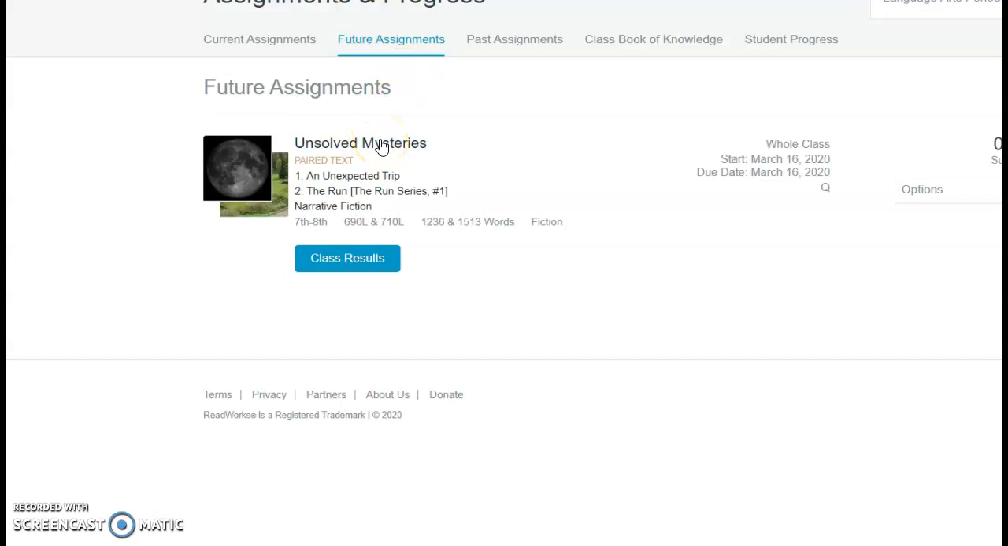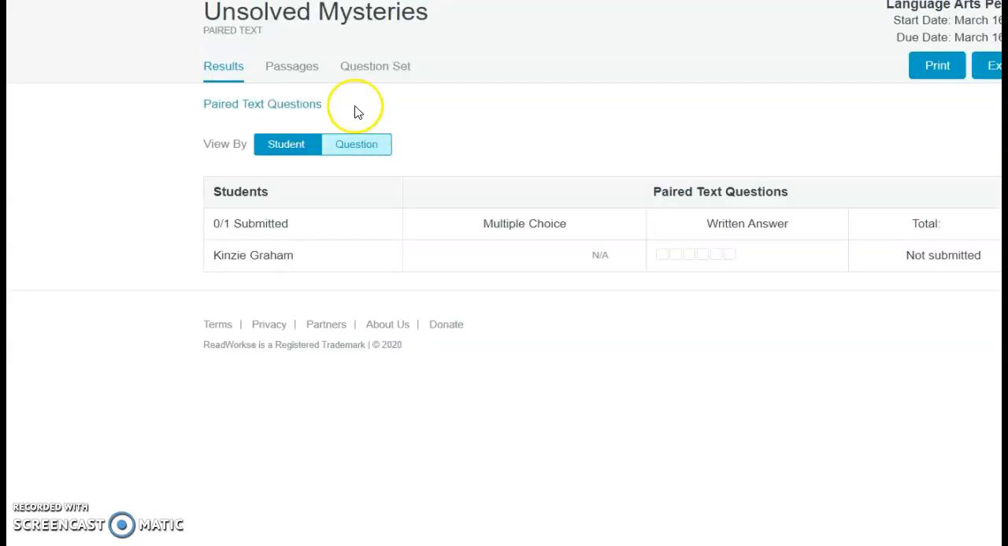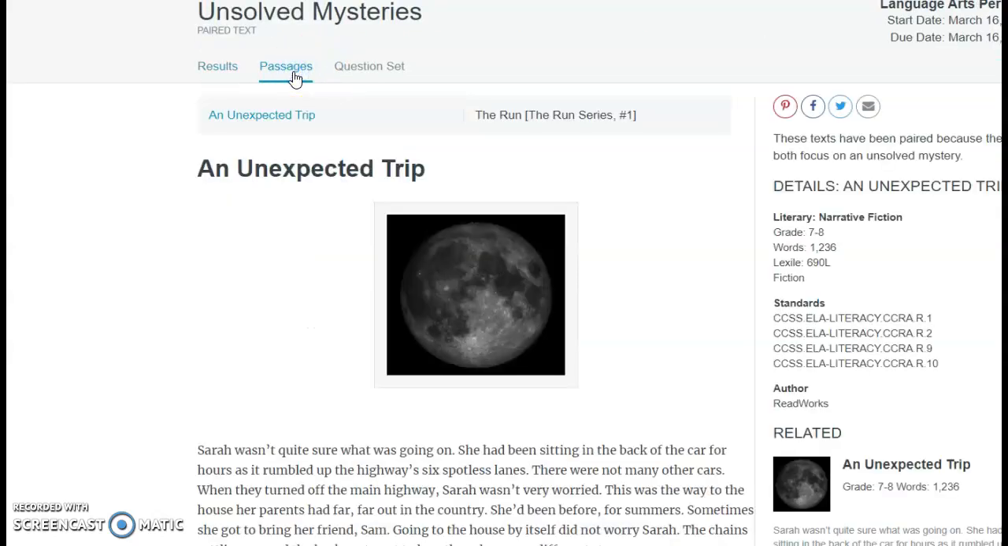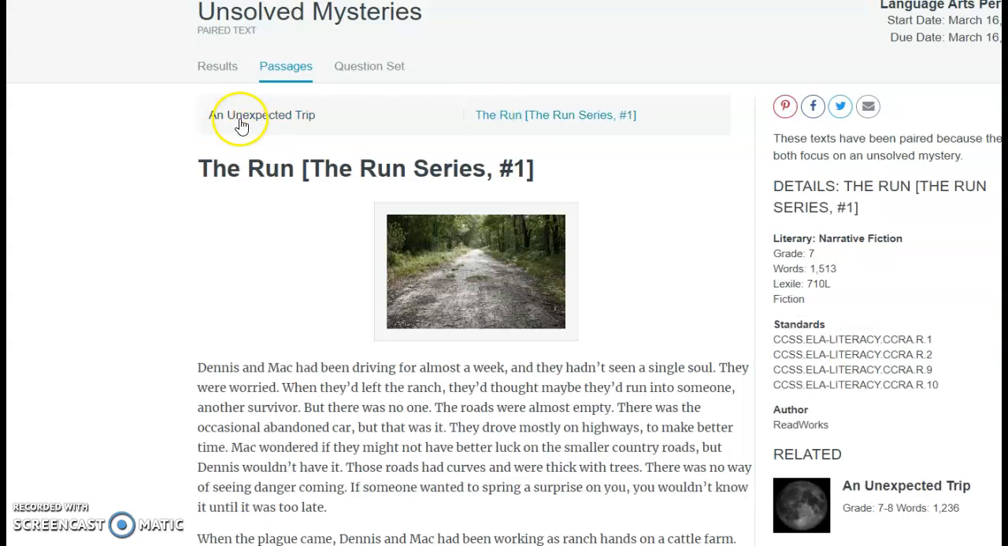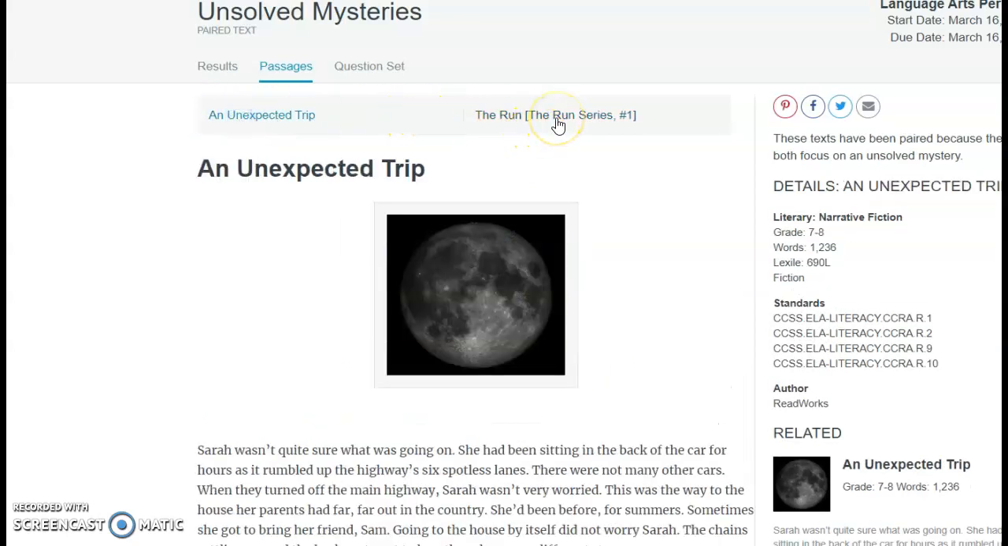The first paired passage you're going to read is called Unsolved Mysteries. So I'm going to go ahead and click on that and open it up. And you're going to see two passages. The first one is called Unexpected Trip. And if I want to access the second passage, all I have to do is move my cursor right here and click on it. So once again, if I click here, it opens up the first one.